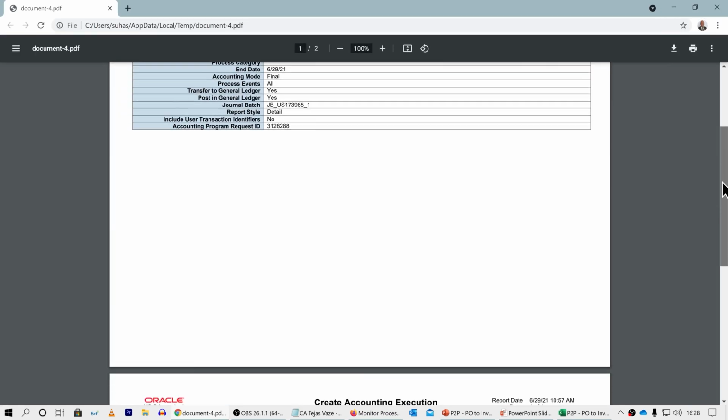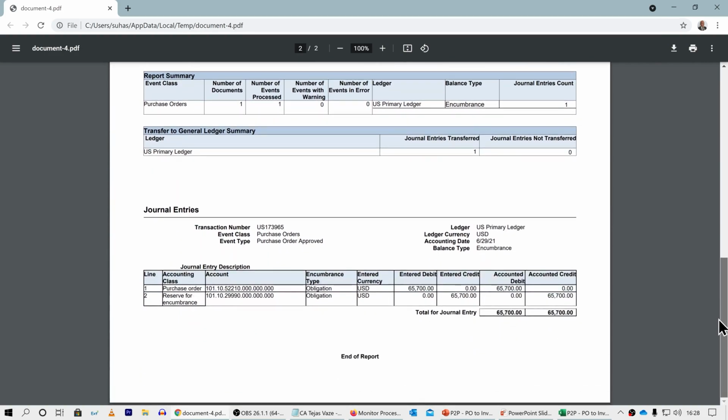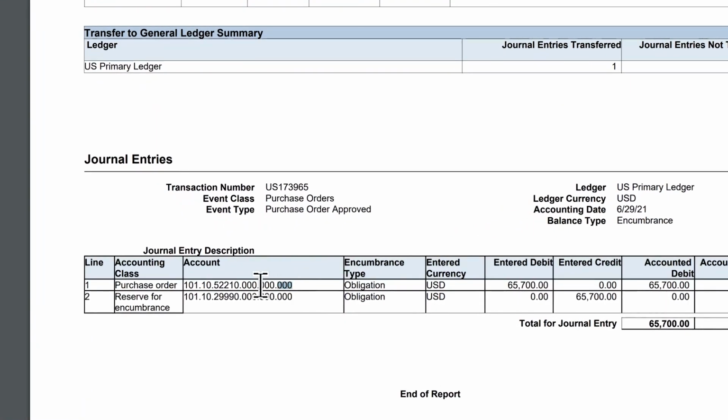Scroll down and see that the accounting for our purchase order has been created. A journal entry having the balance type encumbrance has been created. The encumbrance is of the obligation type. The charge account on the purchase order has been debited and the encumbrance reserve account has been credited.